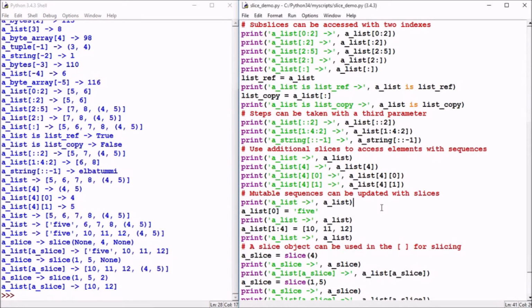If you have a mutable type sequence, that is lists and byte arrays, then you can update your sequences with slices. First of all, we see what a list looks like before making any updates. Then we see updating a list index 0 here, or slice 0, to be the word 5 instead of the number 5. And you can see that that has actually updated a list.